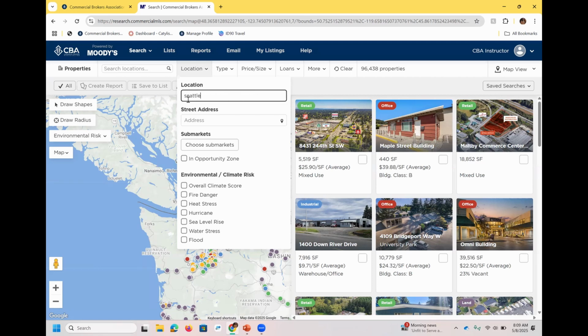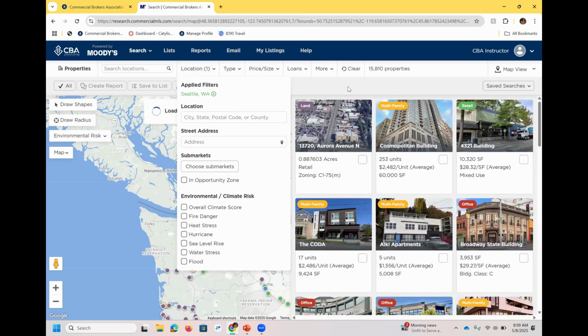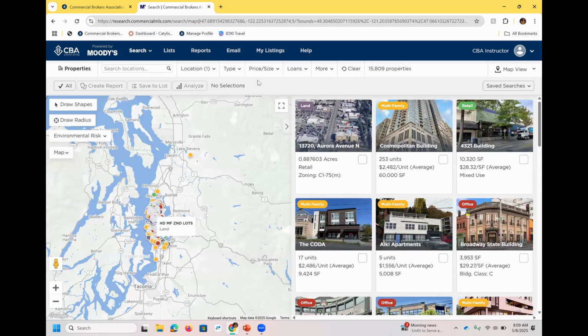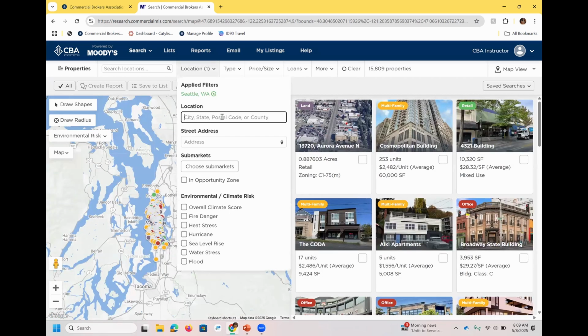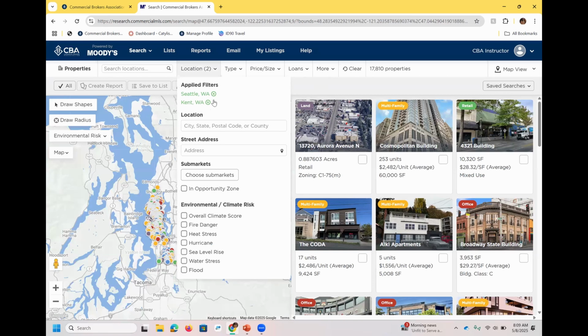So I'm going to type in just Seattle. Once I type in Seattle, you can see my number of properties has dwindled down pretty significantly and it zoomed me into the Seattle area. You can add as many or as few of these as you'd like. So I can add in Kent. Now my number of properties is going to increase. My map's zoomed a little bit differently. I'm going to go ahead and remove both of those.